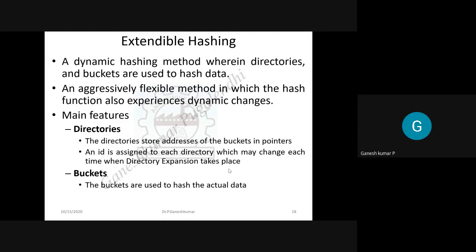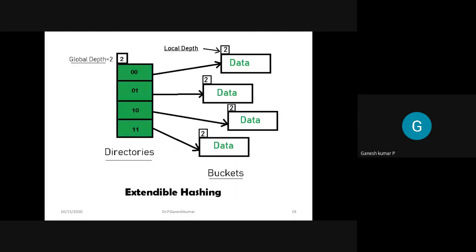So before going into theory, let us look into the picture. Extendable hashing is a kind of hashing which is performed with two concepts. One is that a directory is maintained. Another is that a set of buckets is maintained. The directory is referred to by a value parameter called global depth, that signifies the number of LSB bits, and each bucket is also designated with a parameter called local depth, which also signifies the number of binary bits of the number that is going to be stored. So extendable hashing uses these two concepts.